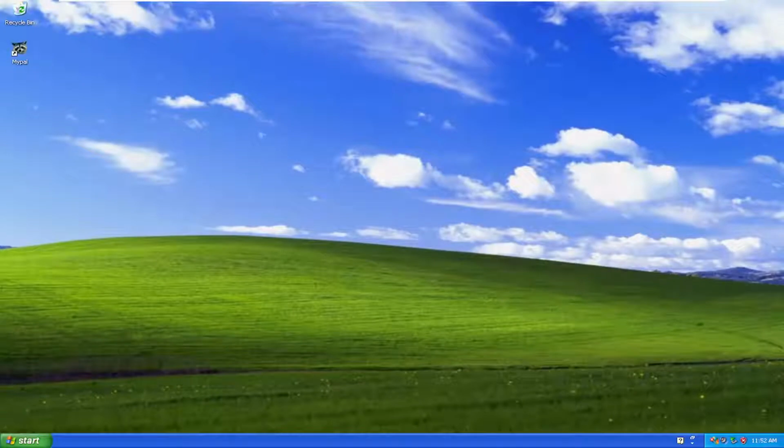In today's tutorial, I'm going to show you guys how to create a restore point in Windows XP. So this should hopefully be a pretty straightforward tutorial, and without further ado, let's go ahead and jump right into it.